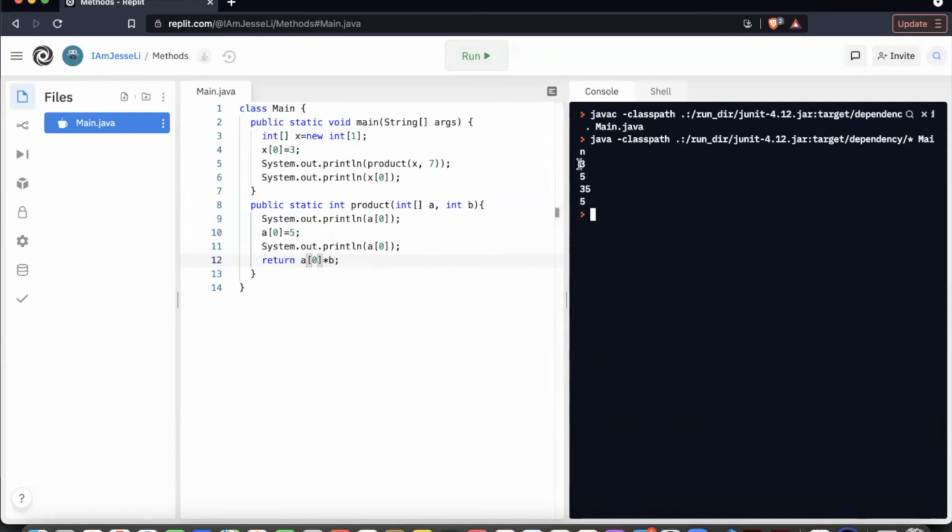All right, so it printed out 3, 5, 35, and this time it printed out 5. So therefore, this is how you can modify variables using a method. Just change the variable to, instead of being a variable, change it to an array of length 1. And then you can modify it using methods.